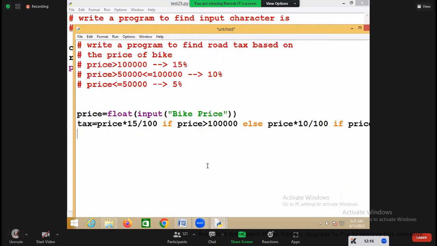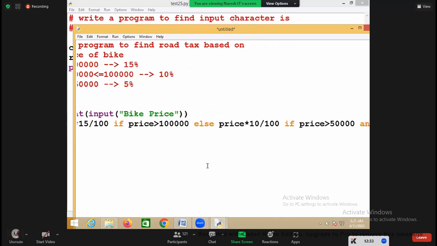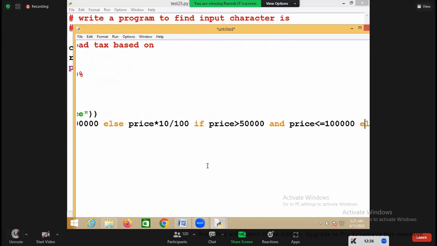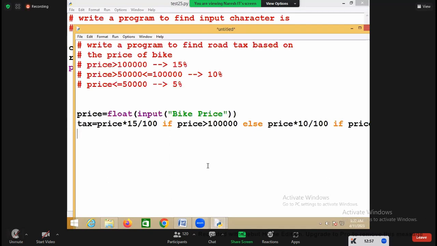So here, tax, you are calculating 15% when the price is greater than 1 lakh. Else you are calculating 10% if price is greater than 50,000 and price is less than or equal to 1 lakh. Otherwise, you are calculating 5%. But did you check any condition? Last condition is there or not there? Not there. Because directly else is executed if both are false. If both are false, it executes else, right?